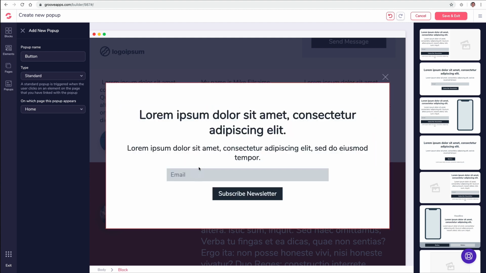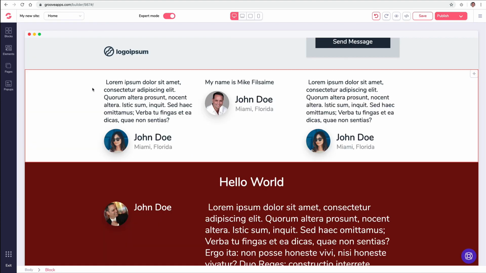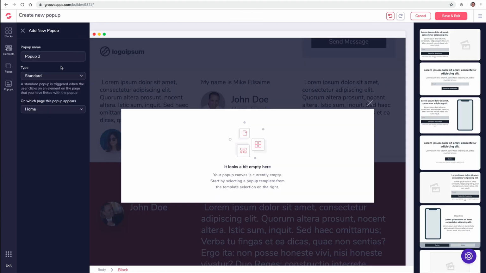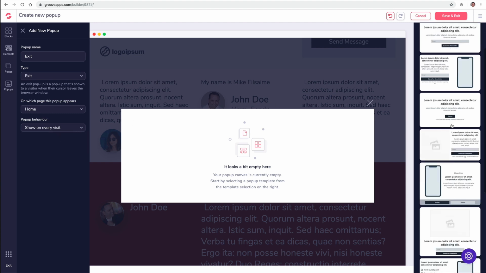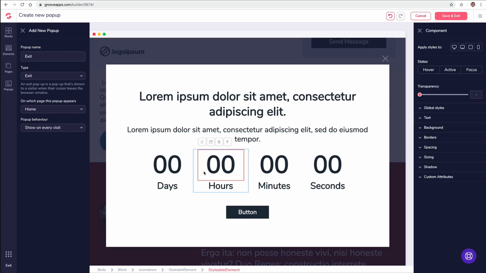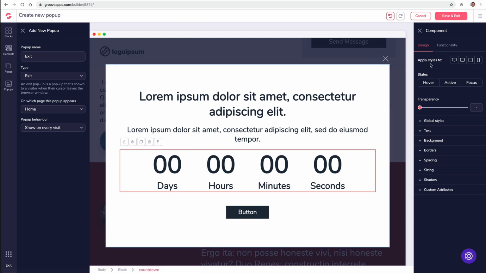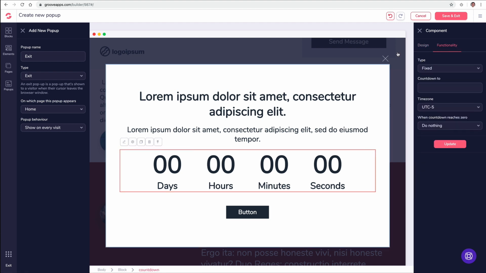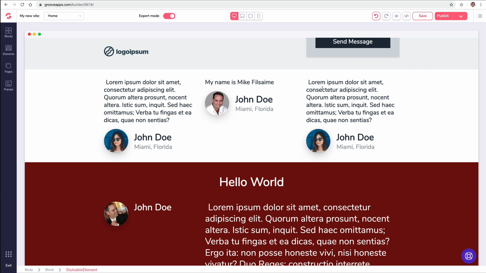Now we've got a pop-up, and I can change the text and all that, but I'm just going to click Save and Exit. Then we're going to come here and create another pop-up. We're going to call this an exit pop-up. I'm going to choose an exit off the home page, and I want it to show on every visit. I like this one down here with the countdown timer. We could set the timer for this by changing the functionality, but for right now, I'm just going to click Save and Exit. And now I have two different pop-ups.